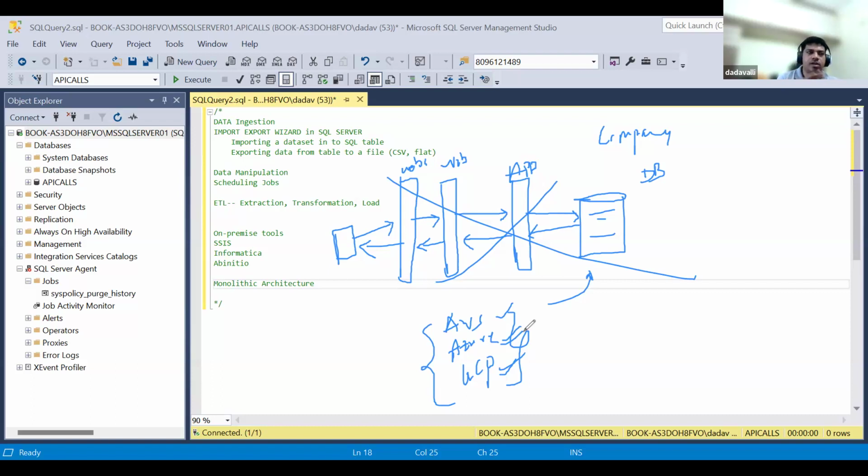But some companies still follow the conventional method, mainly finance companies, like banking companies. They don't trust other people. So they maintain their own data, they maintain their own server. Though it is very expensive, they maintain their own infrastructure.